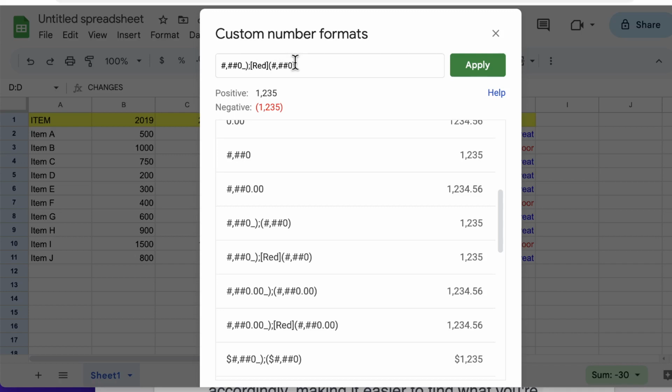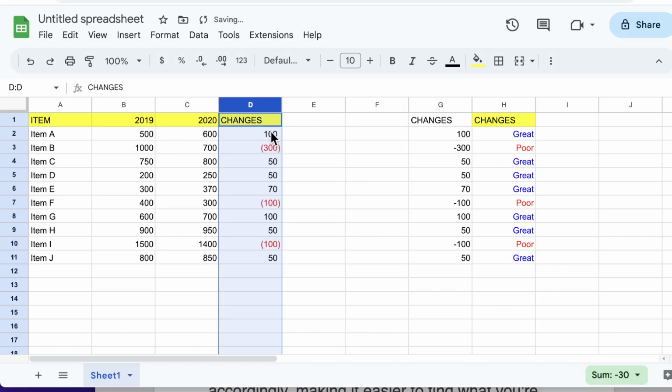This is all what it is. When we click apply, you will see all the negatives turn into red. If you don't want the brackets, we can remove it. Okay, this is all what it is.